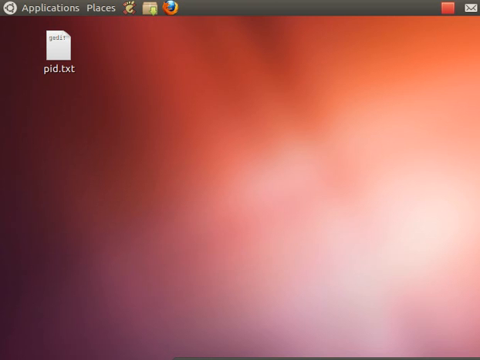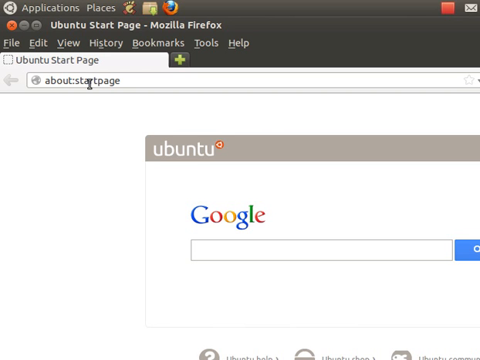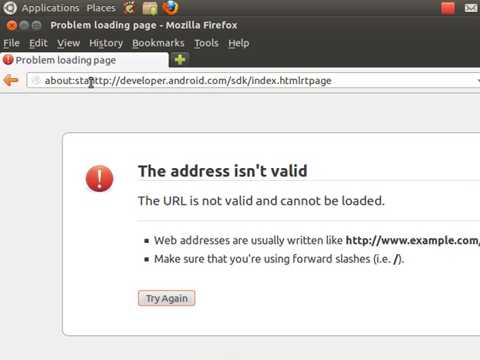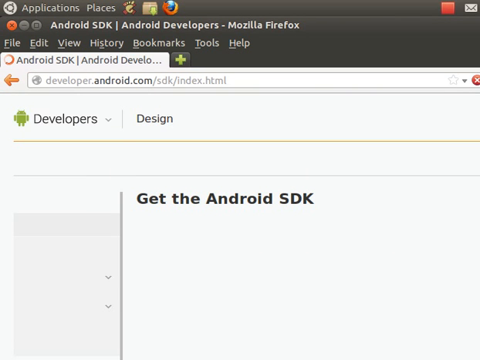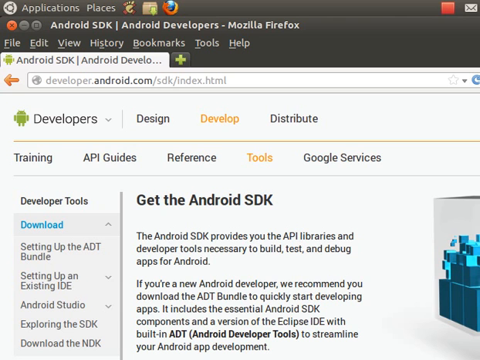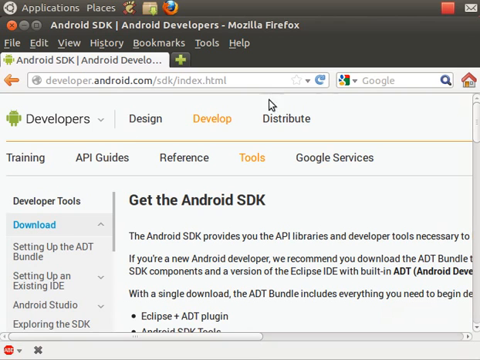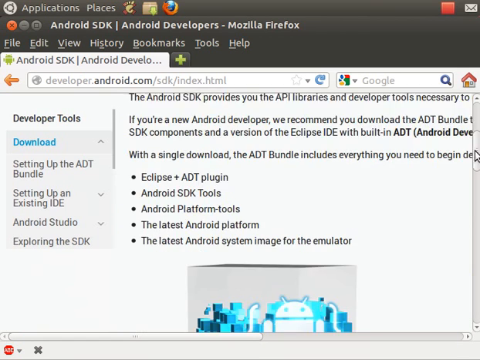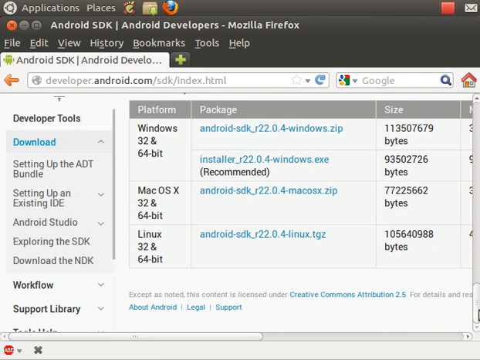Okay, first thing you have to do is download the Android SDK. So if you open up Firefox here, a new window. Whoops, that wasn't meant to happen. There we are. Now make it small enough so you can see the whole window. So it'll probably take you to the download section, and you go down. Just choose the SDK only, and it's this one.